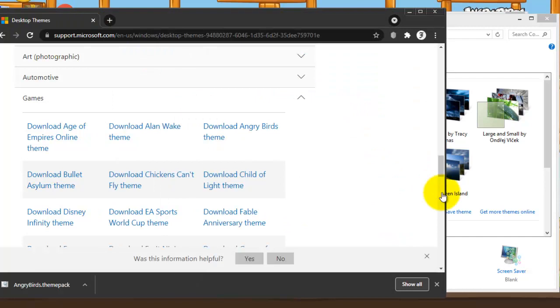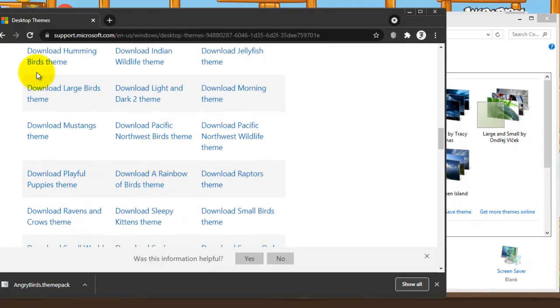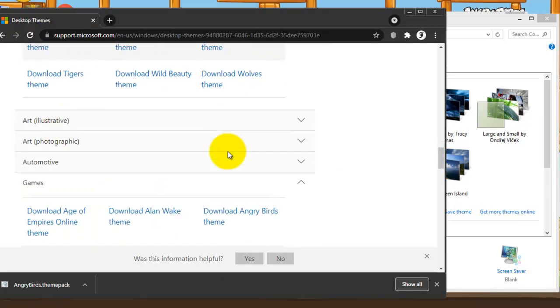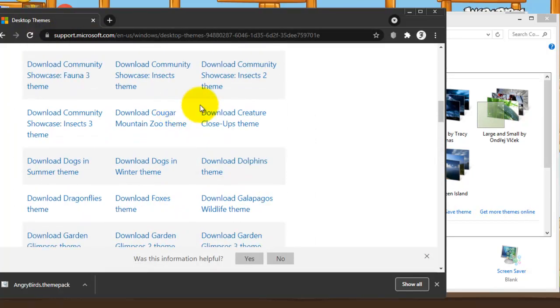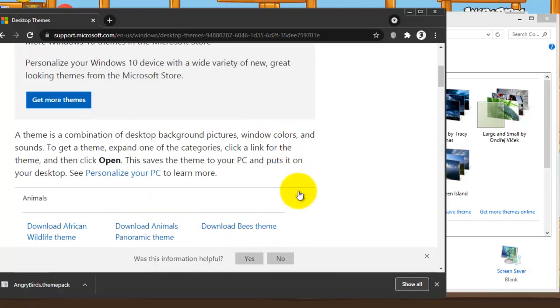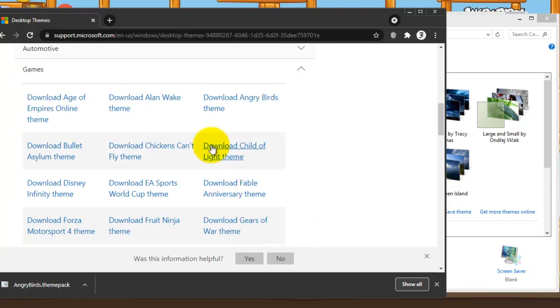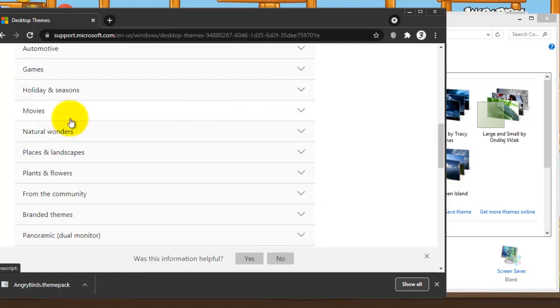I have shown you how to download. After clicking on this one, you have to connect with the internet. It will go to the Microsoft support team and will show you some categories, games, or it may be animals, or maybe anything, whatever you want. You can choose from here: movies or plants, animal, community, branded, these themes and all. Let me close this one.